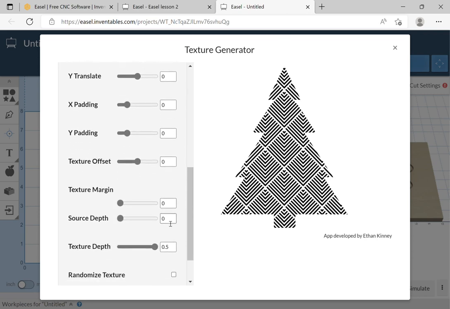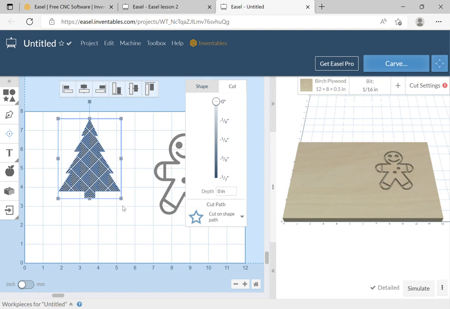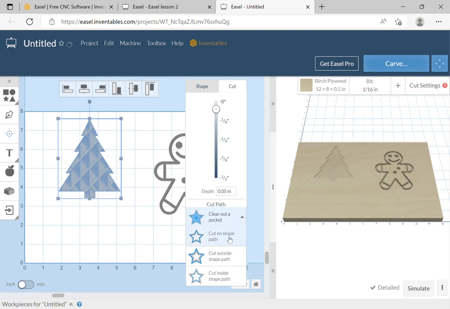So I'm going to move over to this side and import it. Now it fits inside my Christmas tree. But looking over on the right side, what do we have? Even at 1/16 of an inch, we're showing nothing over there. So let's go and highlight this and see what it's doing. It's cutting on the shape path, but there's no cut depth. So let's bring the depth down a little bit. I'm going to call it 50 thousandths. That's what I find works about the best on that bit.